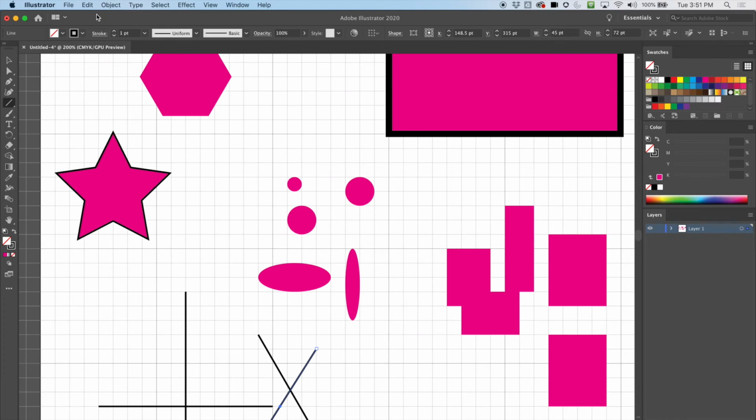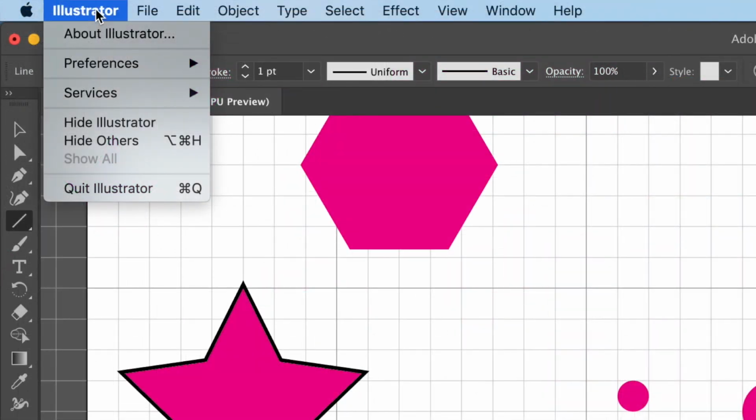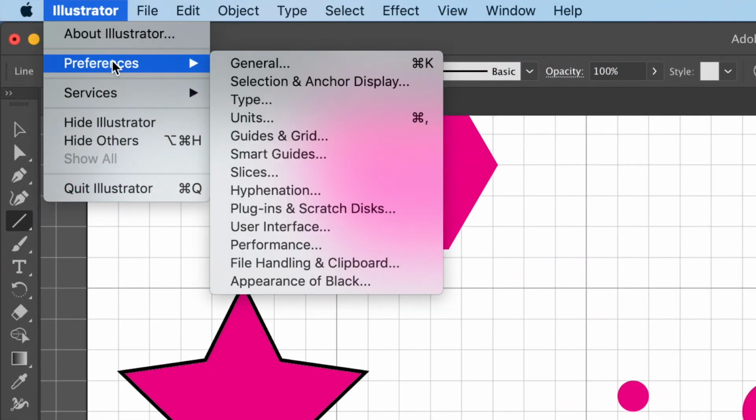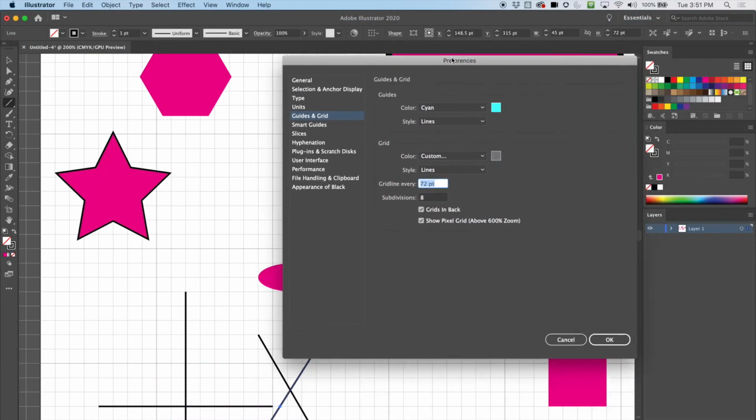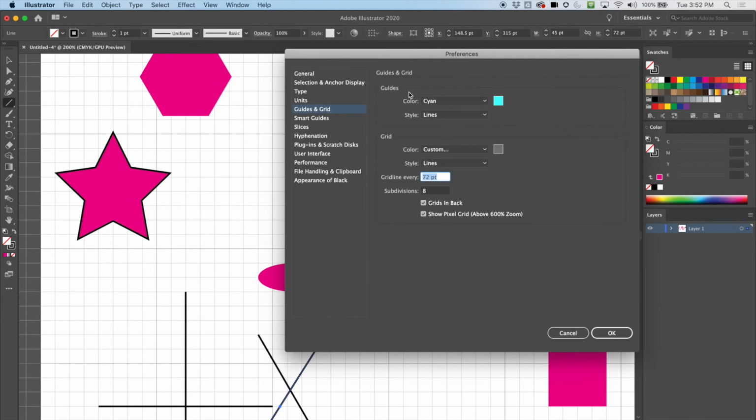One last thing I want to show you here is how we can change the grid. So if I go to Illustrator up here, to Preferences, and then I go down to Guides and Grid, I can click on it and it gives me this window. Guides we're going to use a lot, and we'll talk about them in future tutorials. But right now I want to look at this section of the grid.